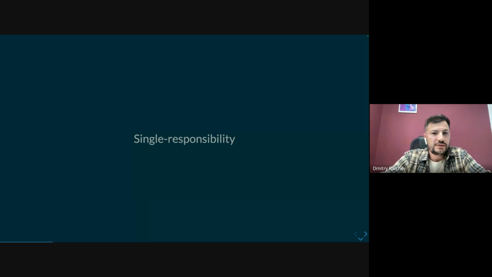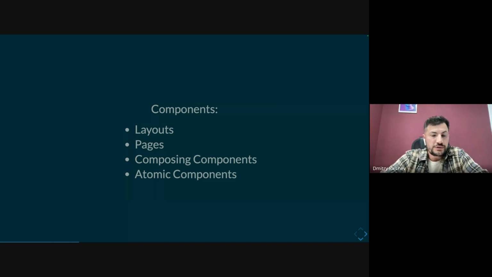So we'll start with single responsibility. As the name suggests, every software entity should have only one responsibility. If we try to apply the principle to structuring our components, the output may be like this. All components are broken down into several types: layouts, pages, composing components, and atomic components. Layouts serve as the main structuring components of the page, and they are reused in different views that share the same layout.